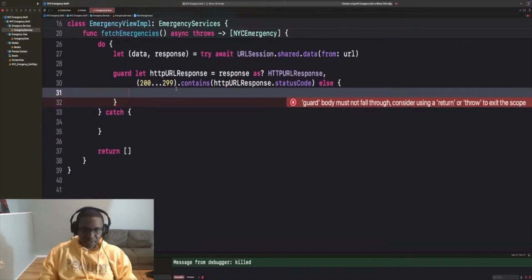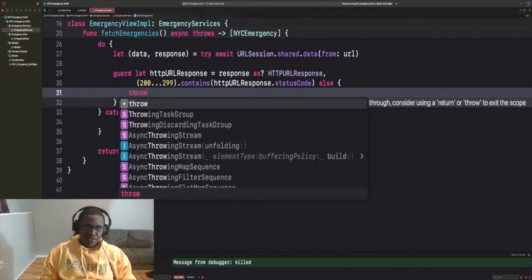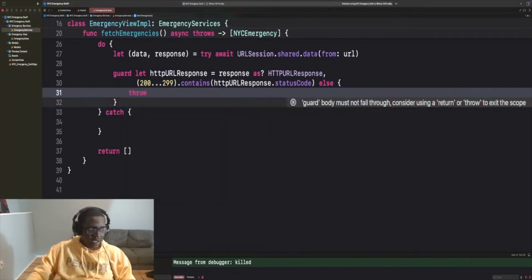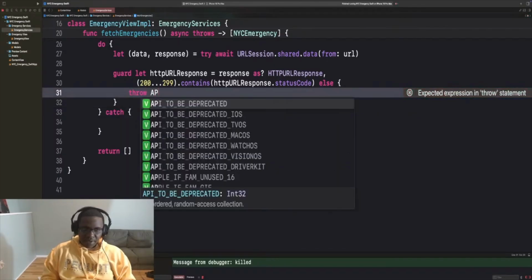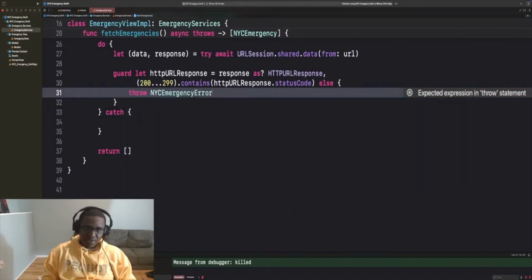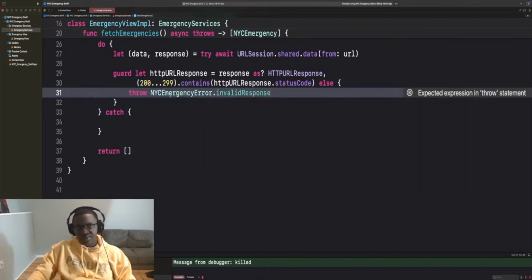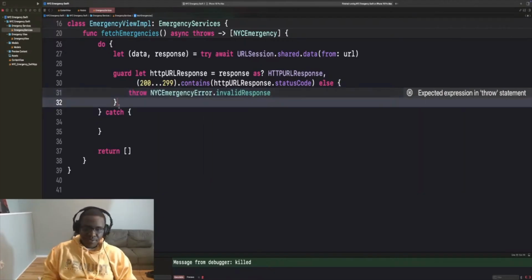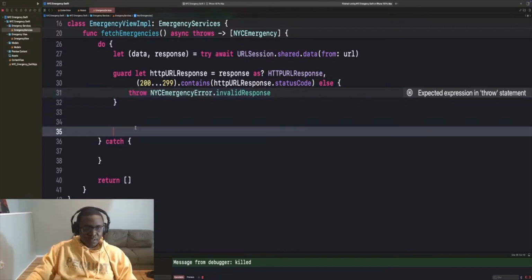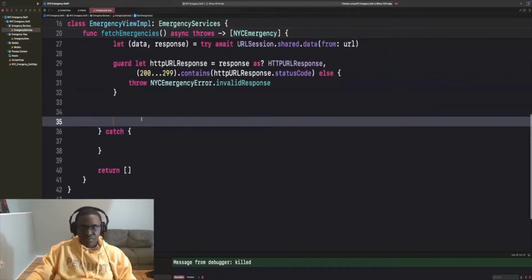Sorry about that. And now for this portion here, I'll say throw, and then I'll say API, NYC emergency error. And then remember we have an invalid response, so we'll throw that error there when that happens. Nice. So let's scroll up some more.